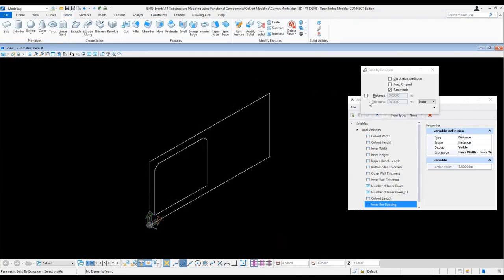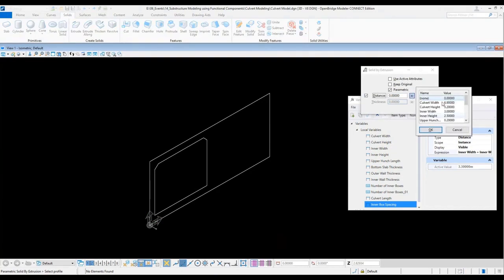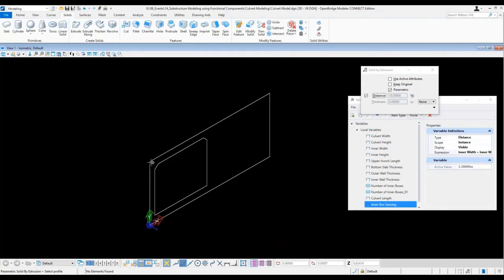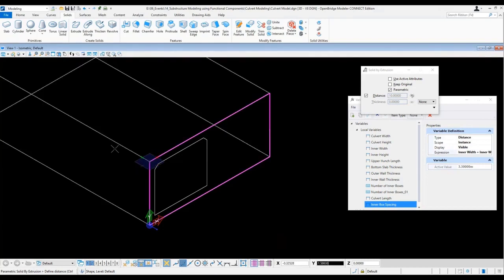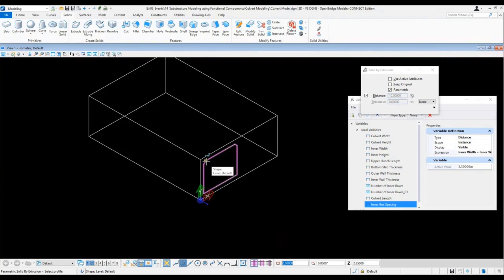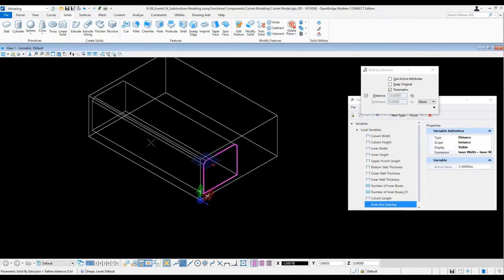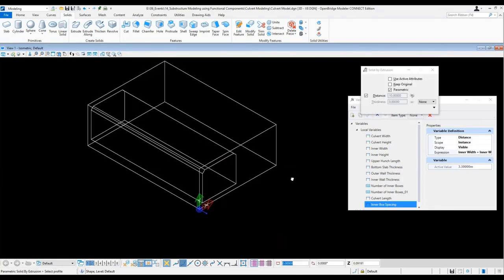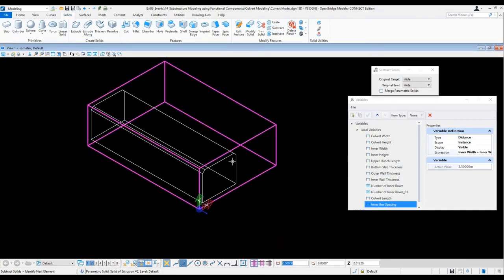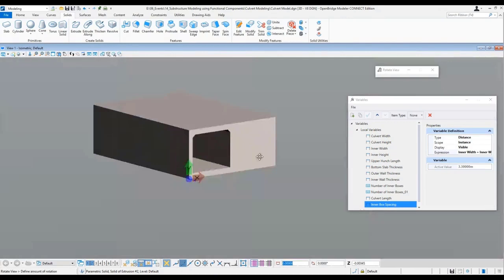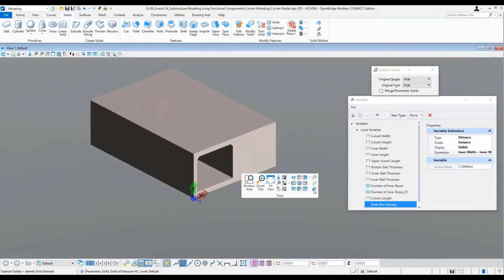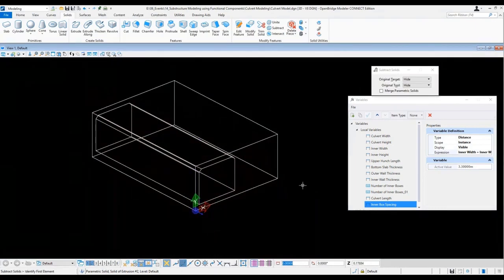And extrude the 2D profile in 3D. And subtract the inner box volume from the total volume. Specify 3D array for the inner box.